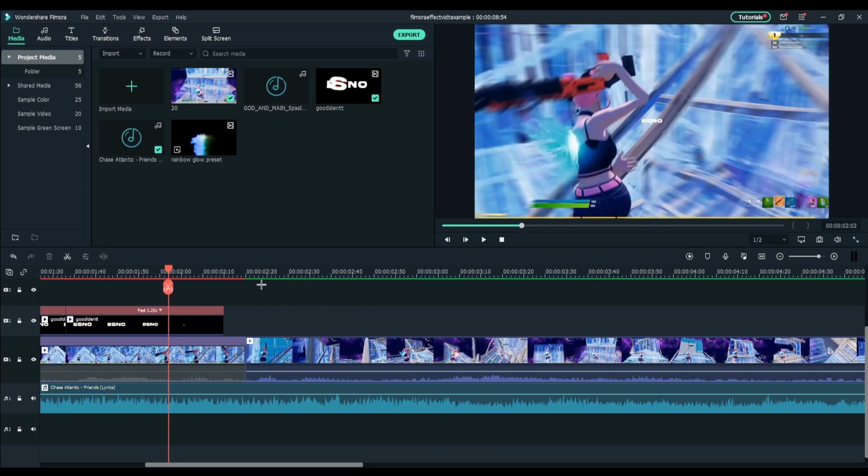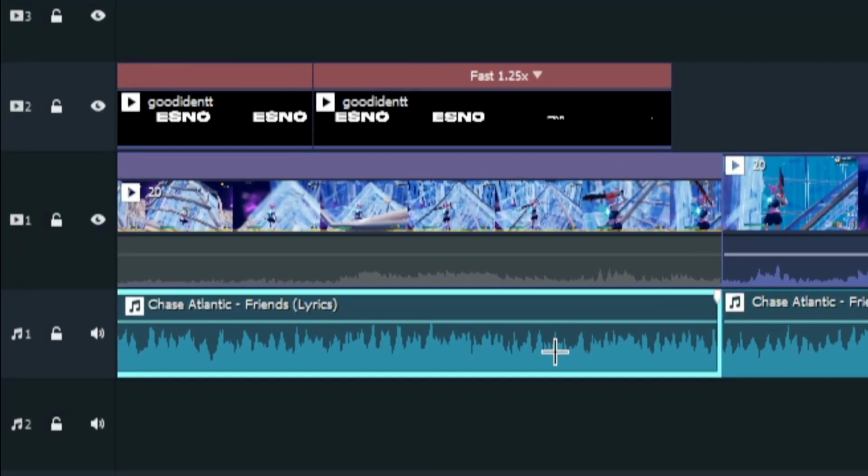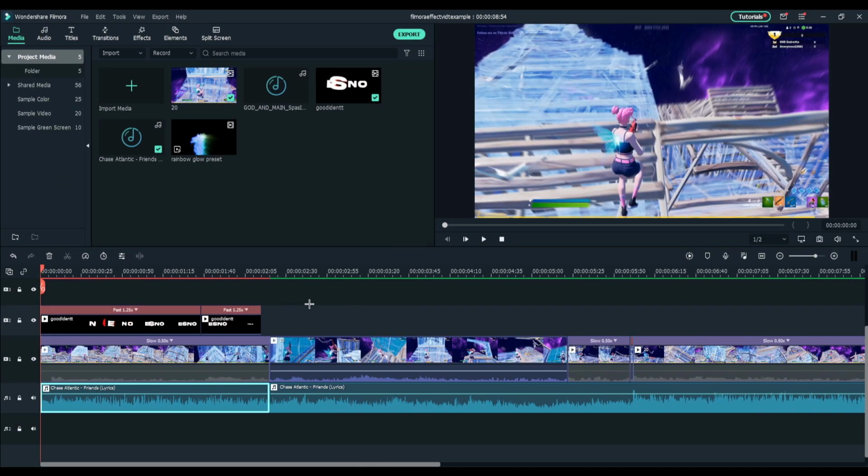What I'm also going to do is when the clip is in slow-mo, I'm going to cut the music as well. Double click on the song, go to equalizer, and go to low bass. Just so the song sounds a little bit different at the beginning.